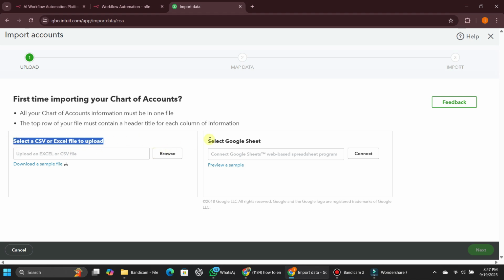Now comes the critical step: mapping your data. QuickBooks needs to know how the information in your CSV matches its fields. Take your time to carefully match each column header from your file with the corresponding field in QuickBooks. This step ensures everything ends up in the right place and avoids errors later on.